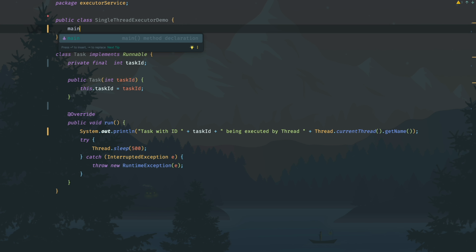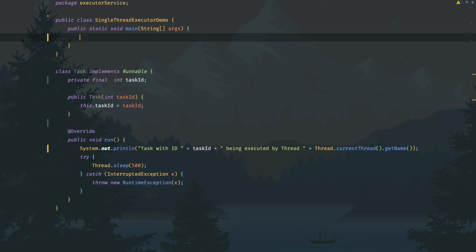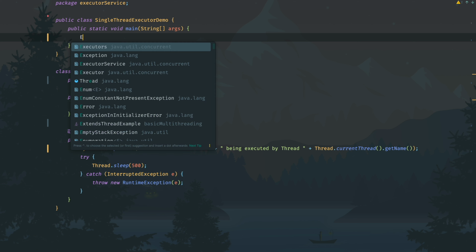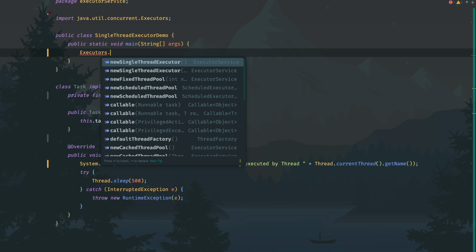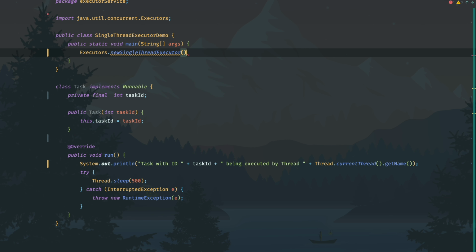Here we will create the main method, and in the main method what we will do is we will create the single thread executor now. So in order to create it, we have the Executors.newSingleThreadExecutor, and let's assign this to service. Now the IDE is complaining and showing some warning message.